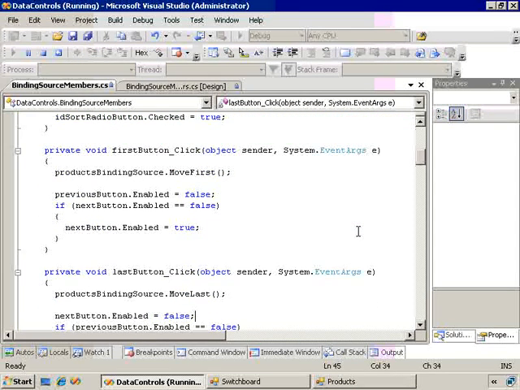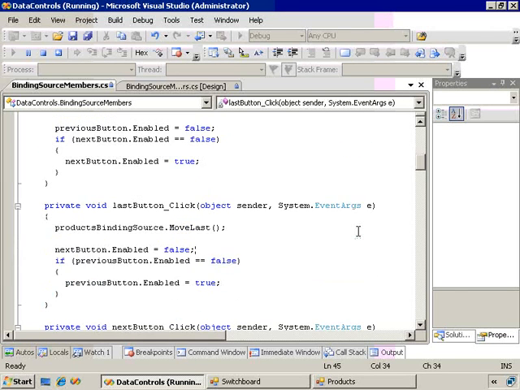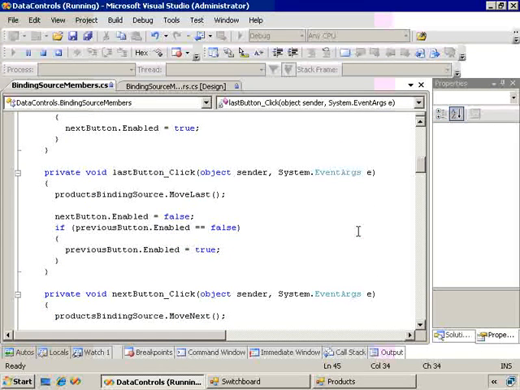This code runs when I click the first button. I'm going to call the move first method of the product's binding source, and that moves me to the first item in the underlying list, which is the products table. And then I'm going to disable the previous button, and if the next button was currently disabled, I'll enable it. If I click the last button, I call the move last method of the product's binding source to move me to the end. Disable the next button and enable the previous button if need be.